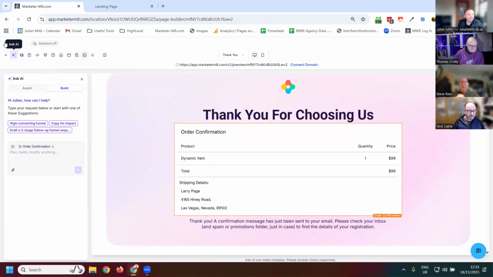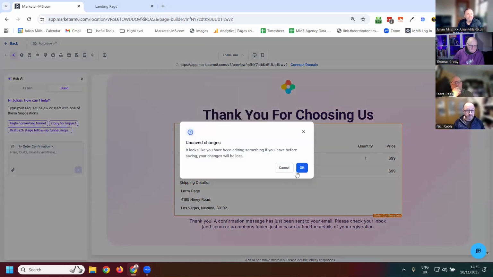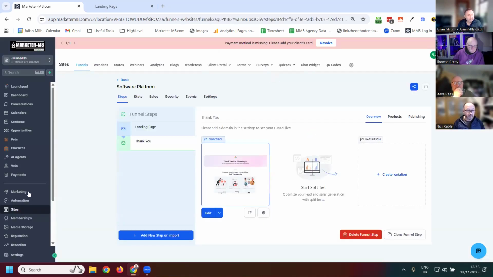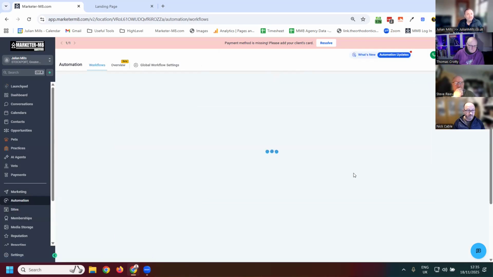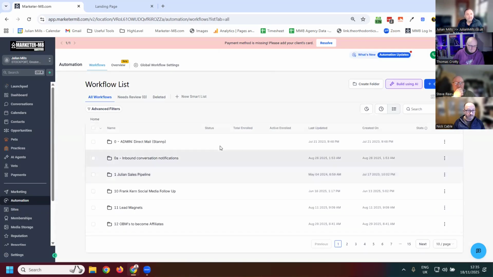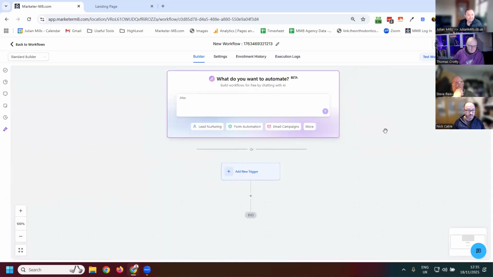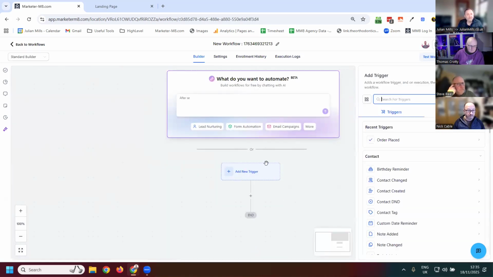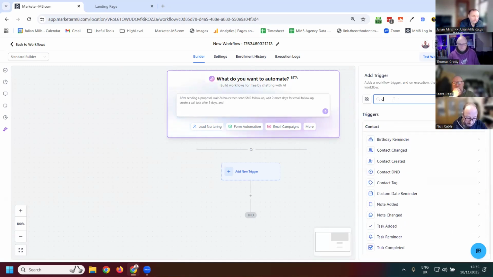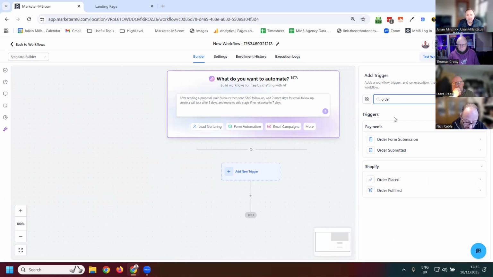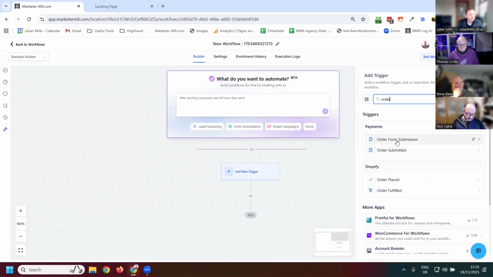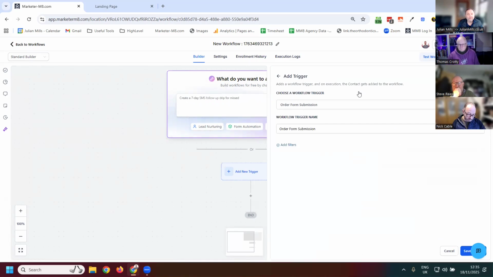So you can go back to workflows then. Automation. So just create a workflow and start from scratch. So again, we're thinking about the trigger now. The trigger is when they make that purchase. So add a new trigger. You see here, type in order. Order form submission. So that will trigger when any order form is submitted.